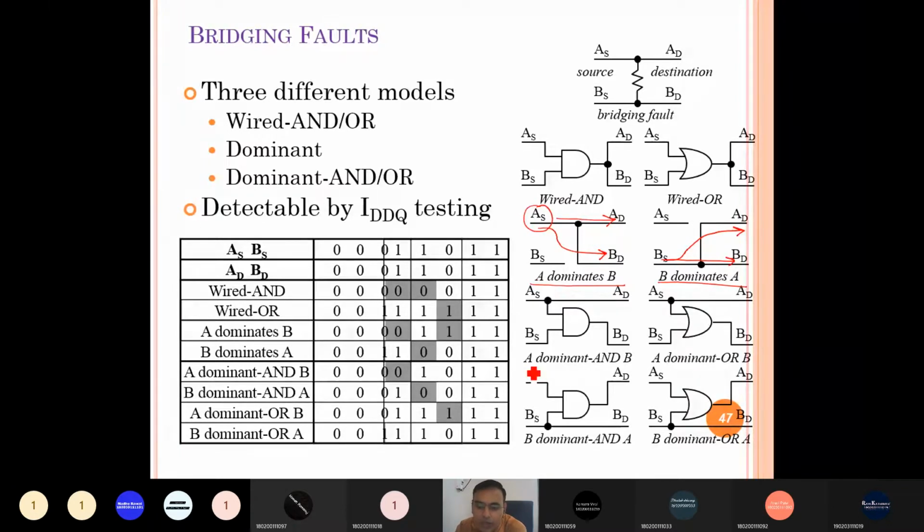And dominant also has the ANDing and ORing logic. So A dominant AND B, that means A dominates B. So AD is equal to AS, so there is no error in this AD output. But BD is the ANDing of AS and BS, and that output is assigned to BD, whereas actually we want BD to be equal to BS. But due to this short, this is a fault. Due to that fault, it can have different effects.